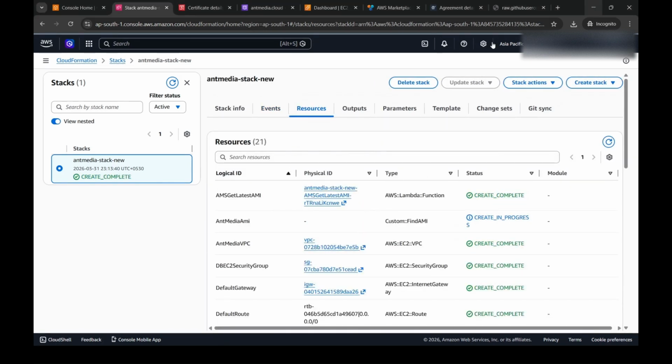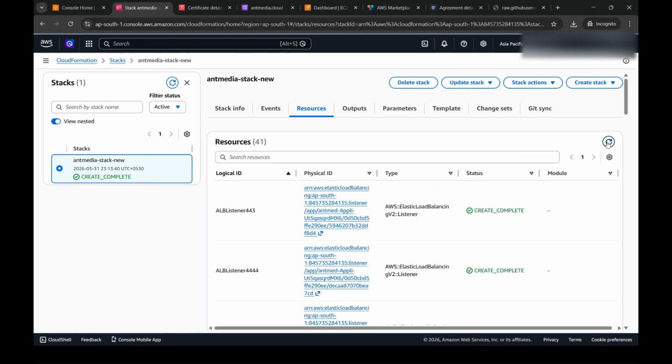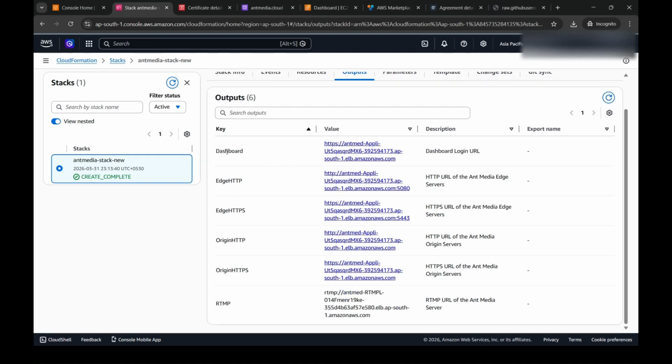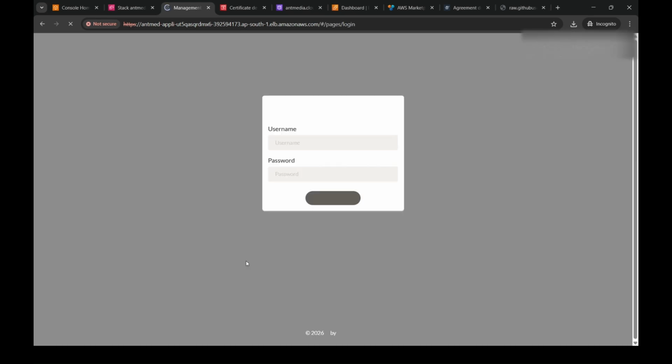Congratulations! We just created the auto-scaling cluster. The stacks section shows Create Complete, and the resources are marked complete as well. After the cluster is created, all the endpoints like the dashboard, Origin, and Edge, as well as the RTMP load balancer endpoints, are available under the Outputs tab. Let's go to the dashboard. We will revisit this SSL warning later.